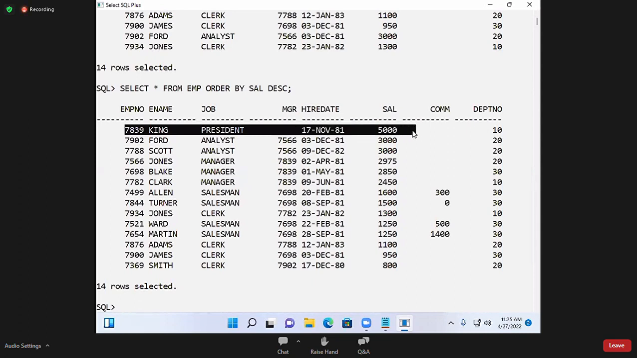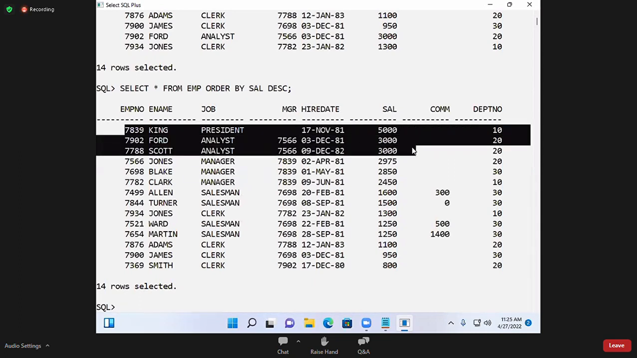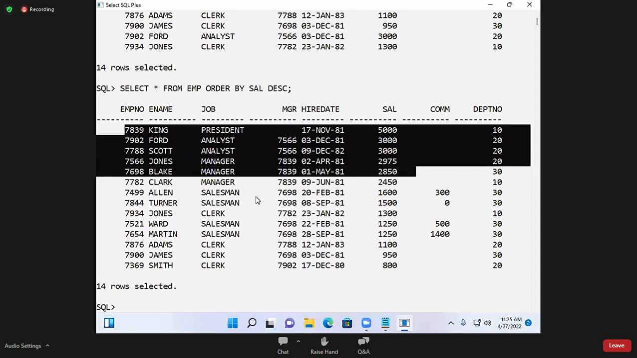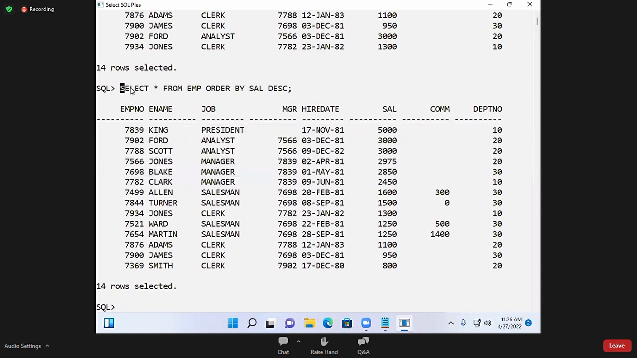This is 1, this is 2, this is 3, this is 4, this is 5. These are the top 5 highest salary rows: King, Ford, Scott, Jones, and Blake. Okay? Now, how do you want to get it here? This is my inline view subquery, which is nothing but the inner query.